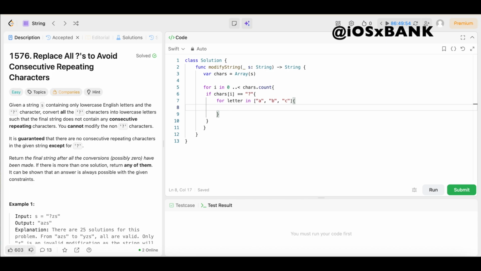then come underneath it, and we're going to check the left neighbor if it exists. So we'll say let leftIsValid equal, open up the parentheses, i equals 0. Then come outside of those parentheses, 2 vertical lines for or. Then we're going to say open up the parentheses, chars[i - 1]. Come outside of that, we're going to say does not equal Character, open up the parentheses and pass in letter.